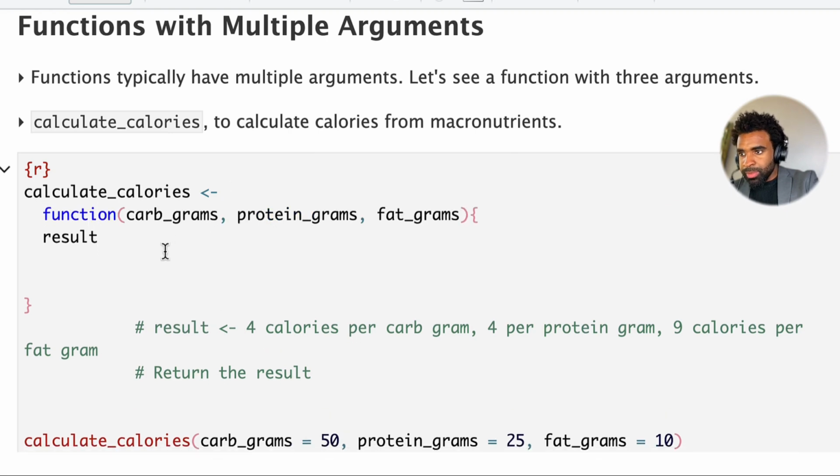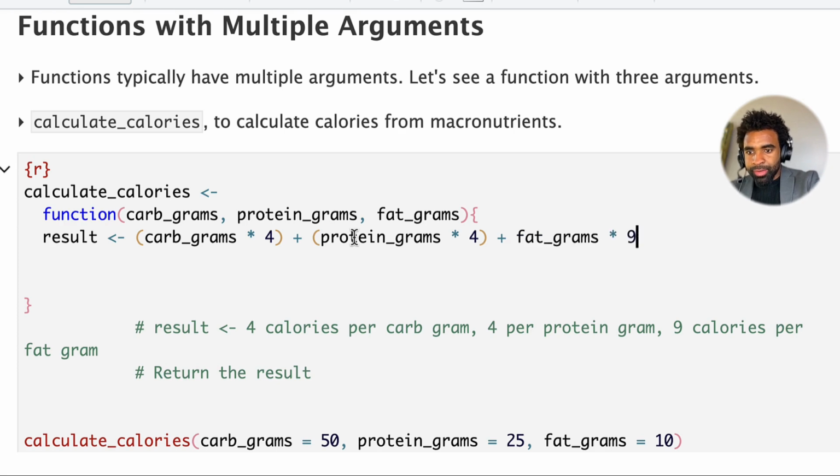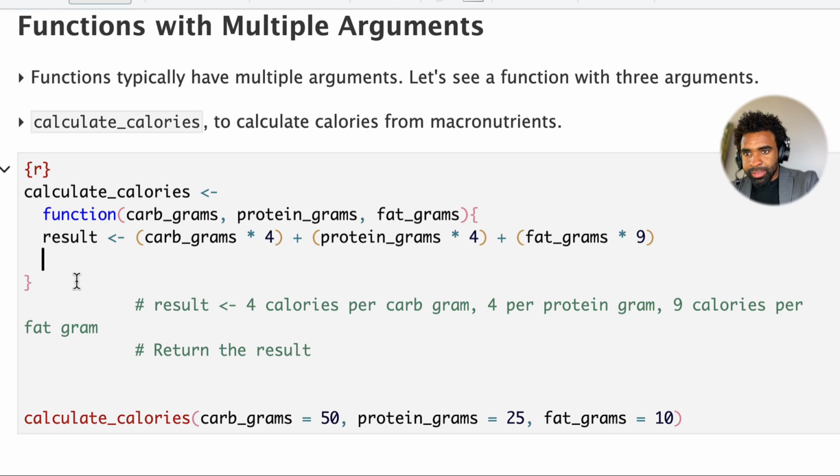So our result is going to be the number of carb grams times the number of calories in a gram of carbs, which we're going to approximate as just 4. We can put this in parentheses just to make it a bit easier to read, plus protein grams, which also has just 4 calories per gram, approximately, plus fat grams, which we'll put as having 9 calories per gram. And we put that again in parentheses. It's not actually necessary in this case, but it will help us think about the function. And then we return this result, this added result.